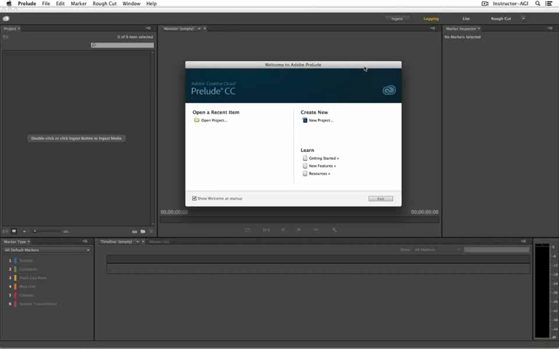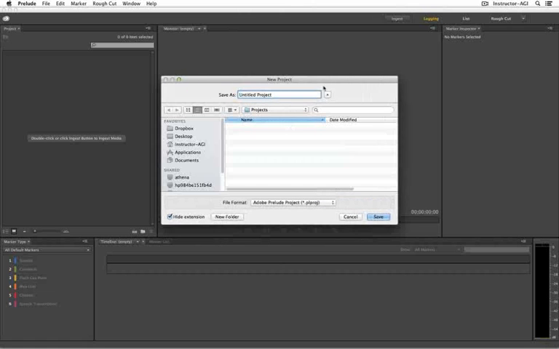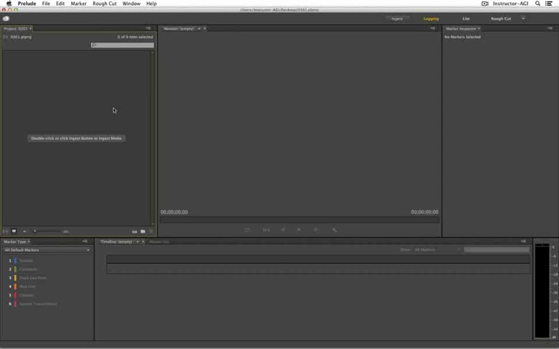So the first thing in Prelude, I'm going to make a new project. I'm going to expand the new project window so that I can see everything. I'm going to name this new project 0301 to note our lesson number. And I'd like to save it on my desktop. First thing I need to do is ingest media.